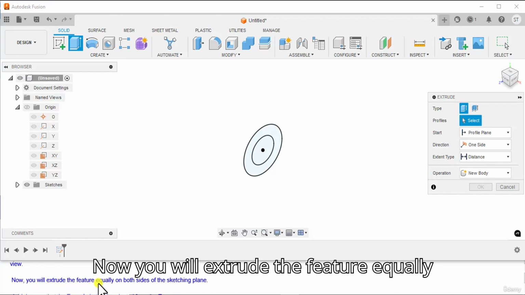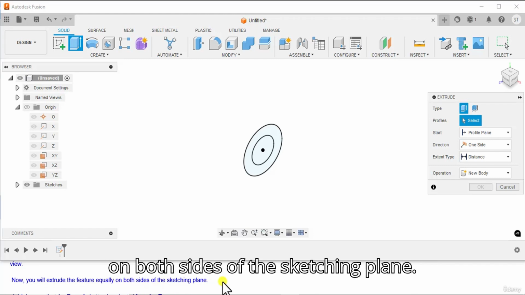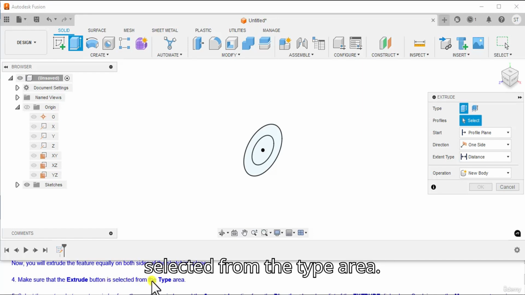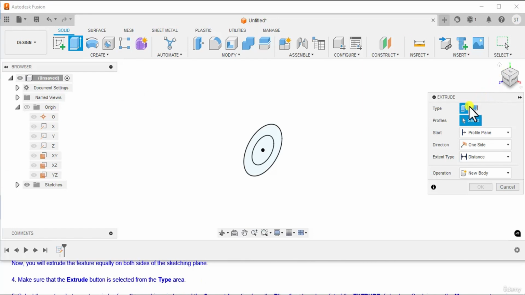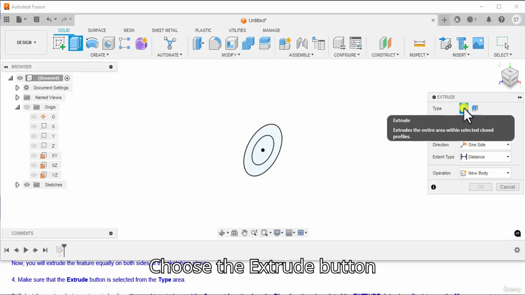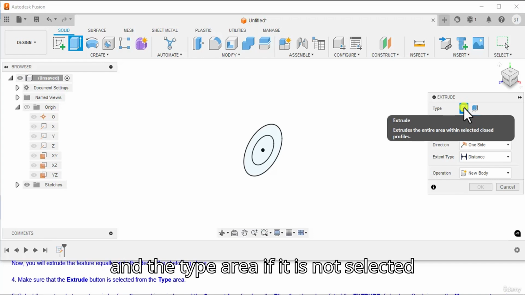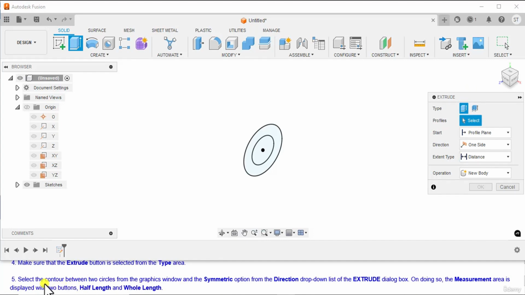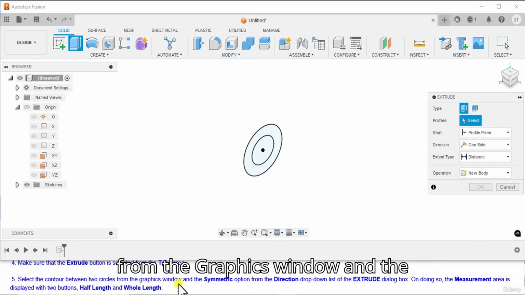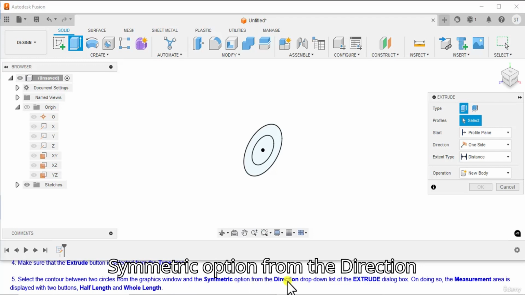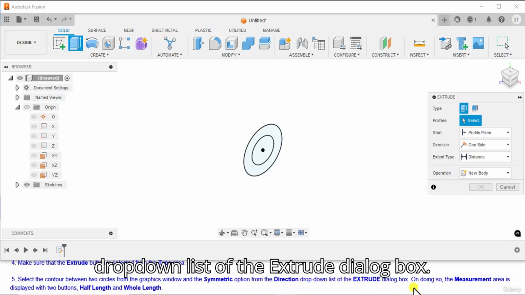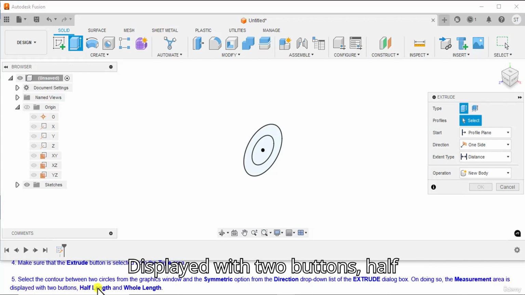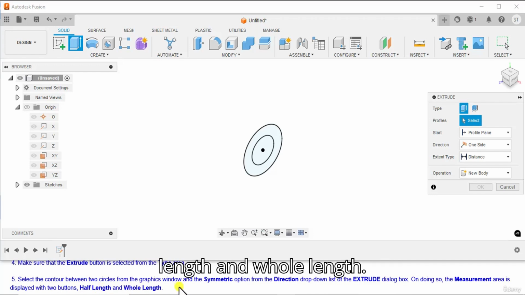Now you will extrude the feature equally on both sides of the sketching plane. Make sure that the Extrude button is selected in the Type area. Choose the Extrude button in the Type area if it is not selected by default. Select the contour between two circles from the graphics window and the Symmetric option from the Direction drop-down list of the Extrude dialog box. On doing so, the Measurement area is displayed with two buttons, Half Length and Whole Length.